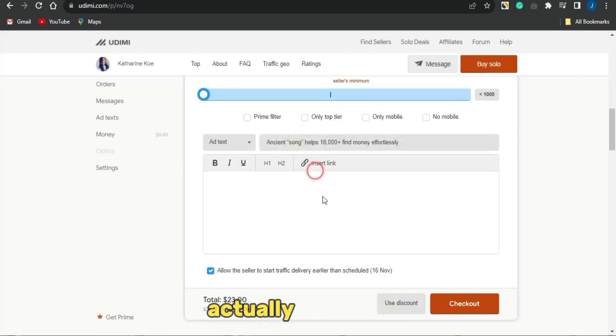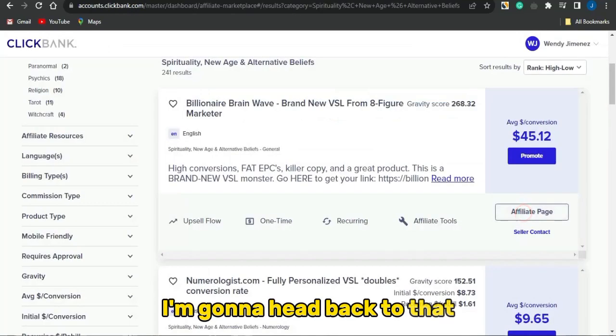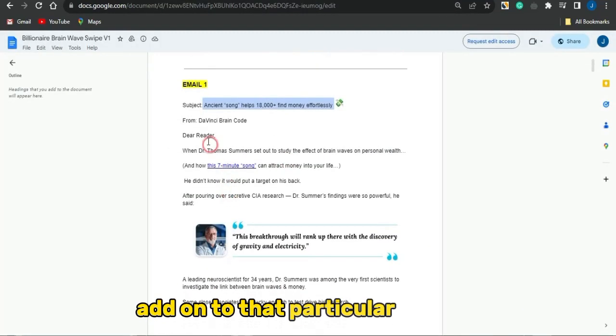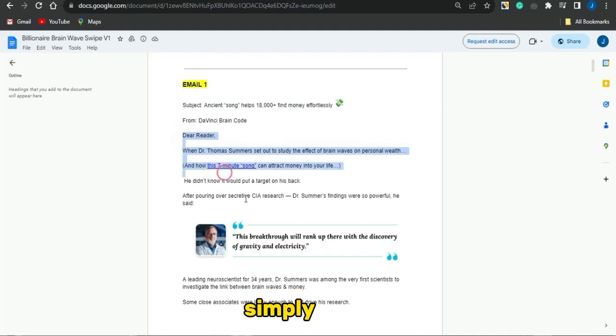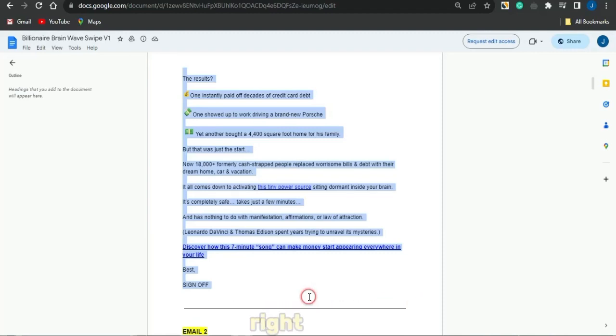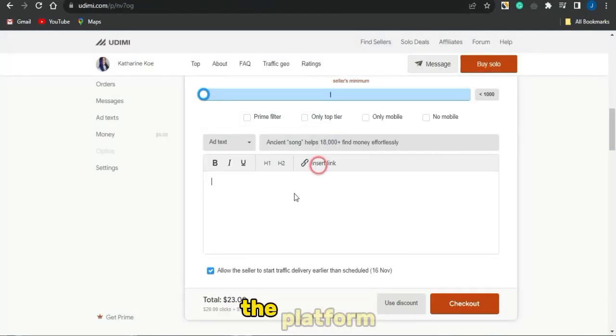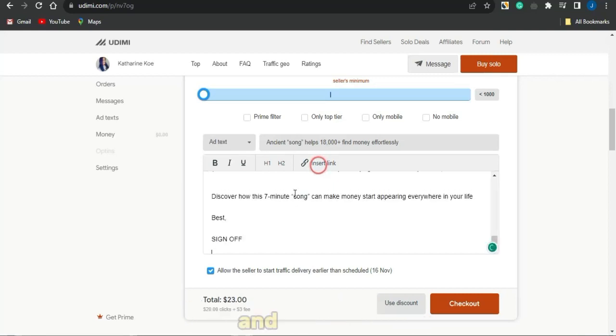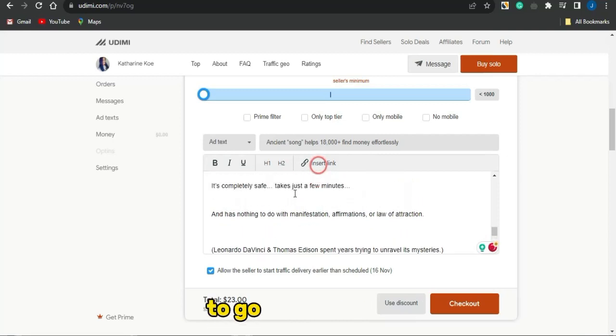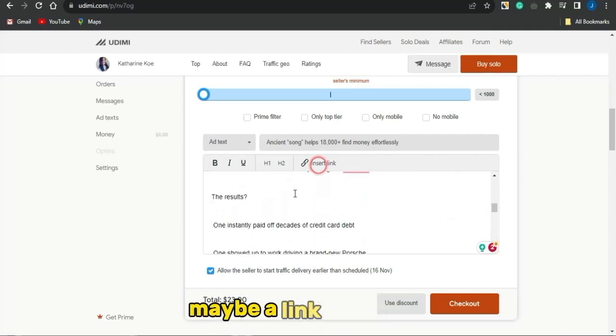Once that has been done, I'm going to head back to that affiliate support page, go to that particular section, and simply copy and highlight the entire body of this content. Once you copy that, head back to the platform and paste it in, and you'll be able to see some sections where you might need to insert a link.